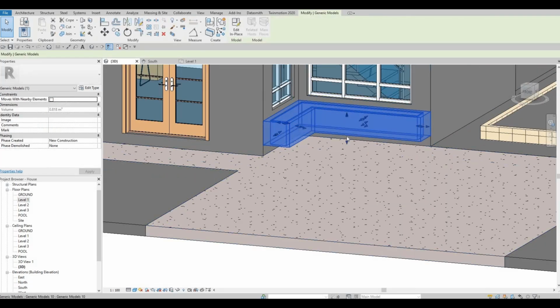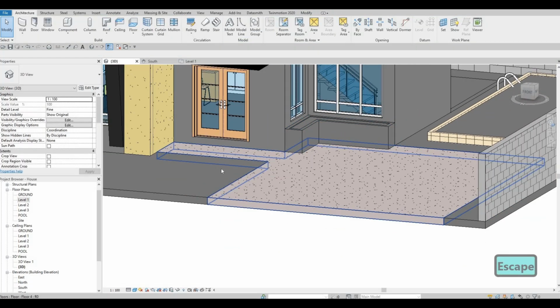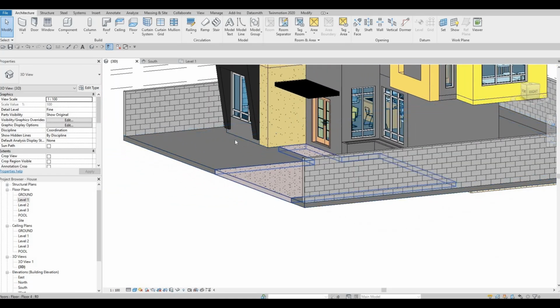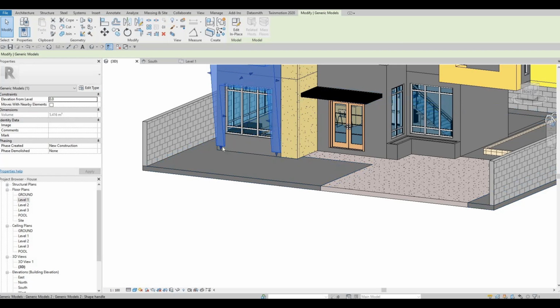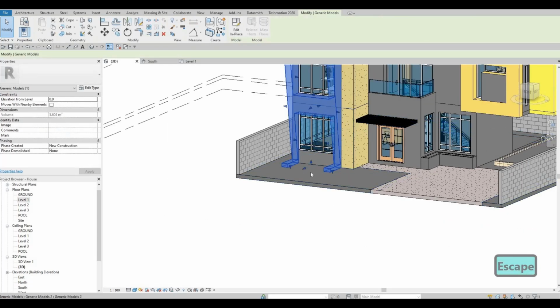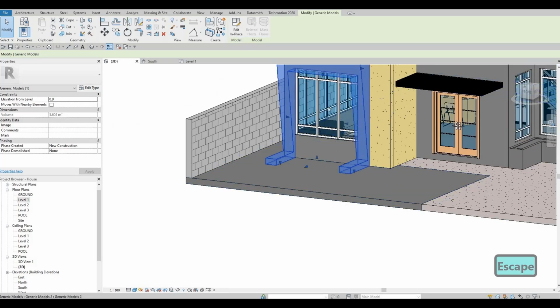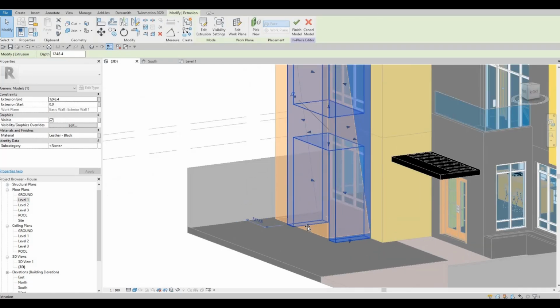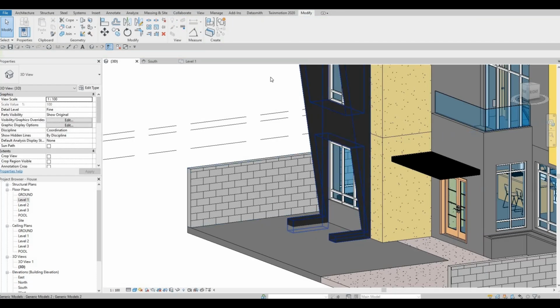And then here we just need to modify it a little bit and just extend it all the way down like so. So that's good right there. And then if you want, you can extend this one all the way to the bottom as well. And because we have the extrusion right there, we need to go to model in place and then just drag it down a little bit so that everything is cut off.